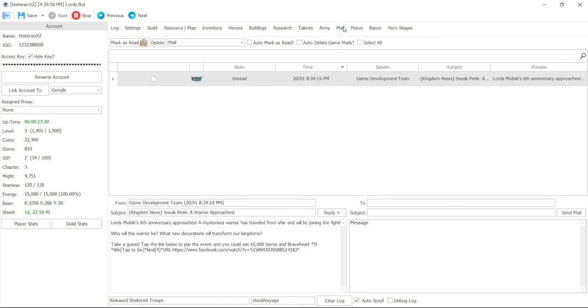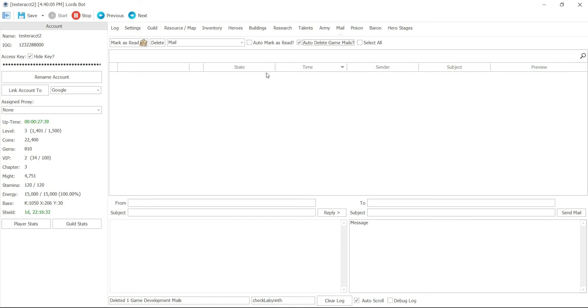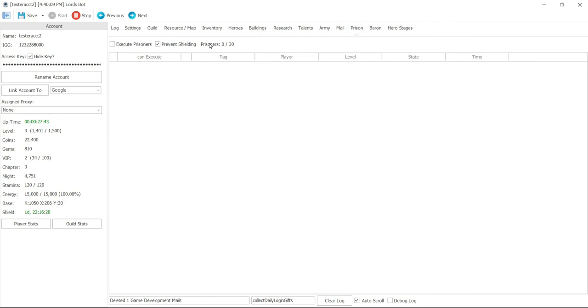You can also check your mail here. You can see it actually gave you mail. Here I can auto delete game mails, so you don't have to check it at all. And then prison, prevent shielding, which means basically if you have an option where your setting is set to shield on an attack, by clicking on that, if you're holding prisoners, then it won't shield. It will hold from shielding.